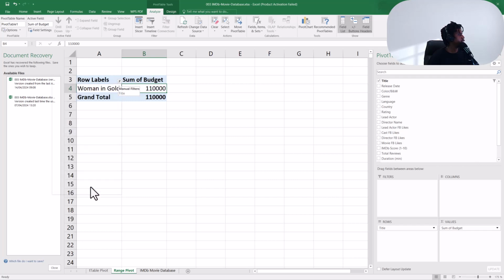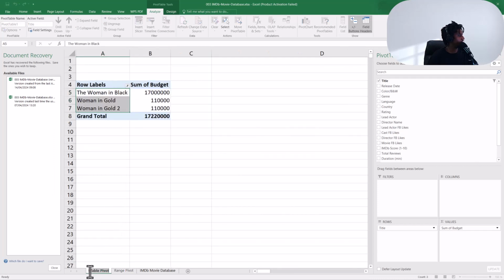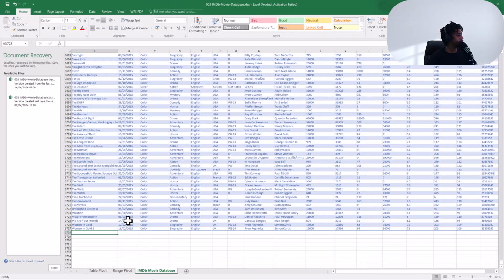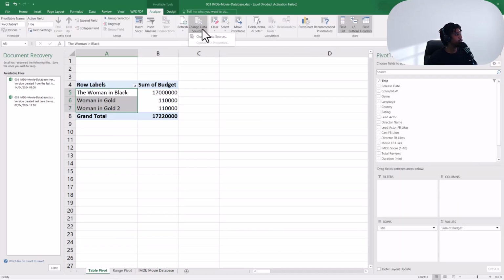So woman in gold too, and we have that data, and we also have woman in gold and woman in gold too. So this is the power of, I wasn't expecting it to happen this way, honestly. From my experience, I know that once you create the table like that, we will usually have to change data source. So that's what this option is for, change data source.